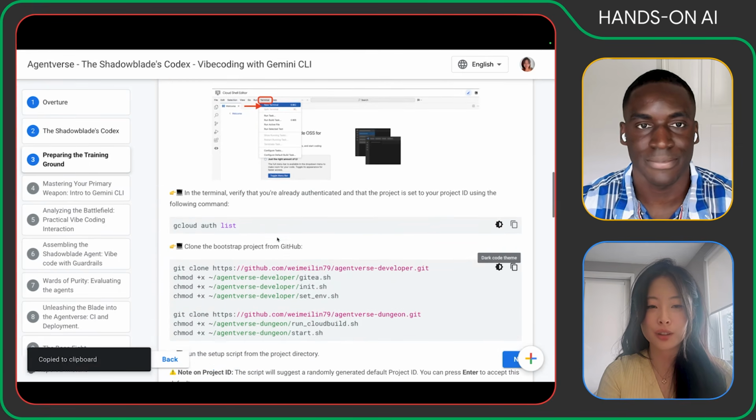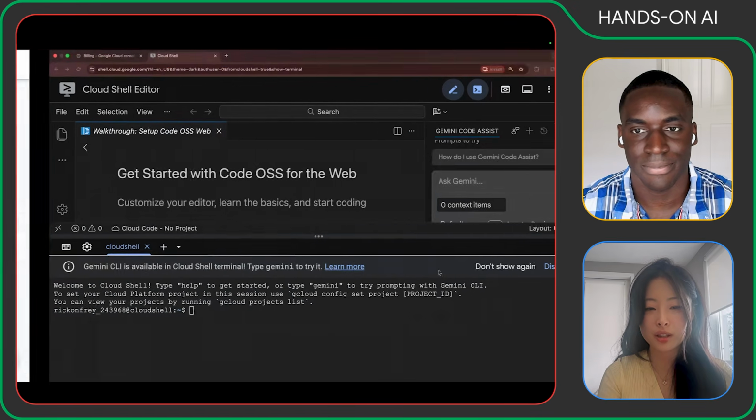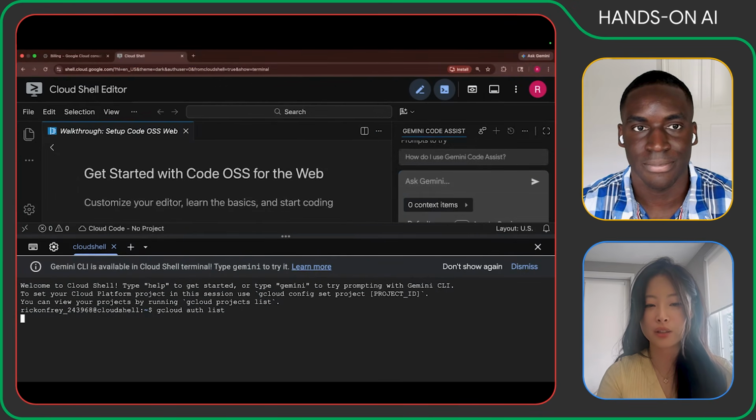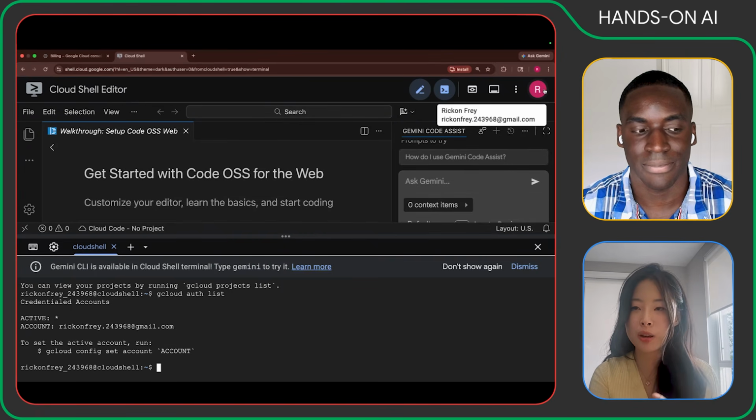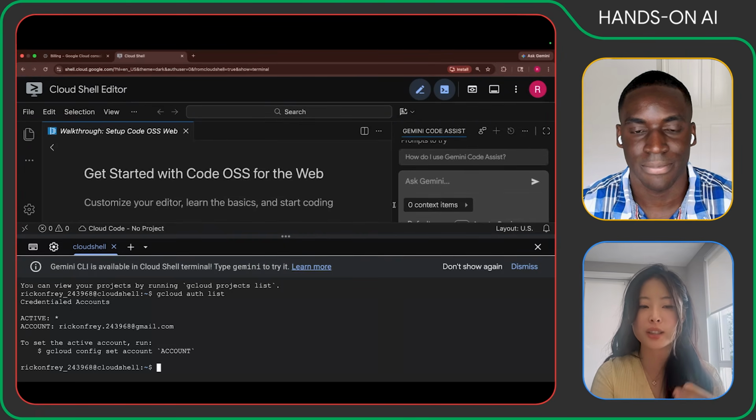Yeah. And once we have this open, let's get authenticated. First, copy this gcloud auth list. Make sure that you authenticate with your Gmail account, the same Gmail account that claimed the credit earlier, right? If it's not the same, make sure you run gcloud config set account and put your Gmail here to set it to the same Gmail account.